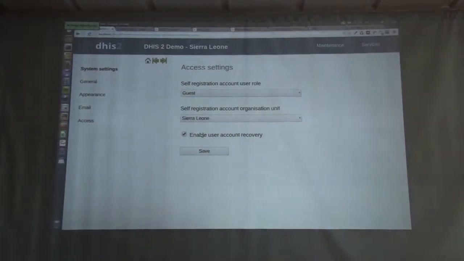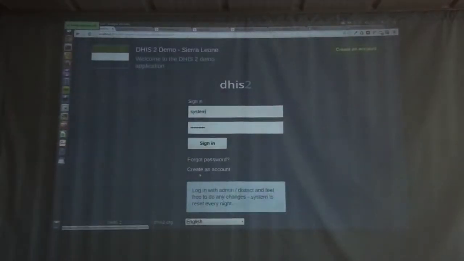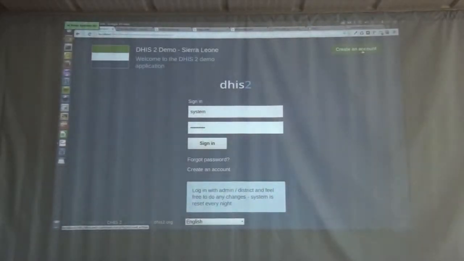Right. So let me show you. Like when you now come to the login screen, it says create an account. So you click there.